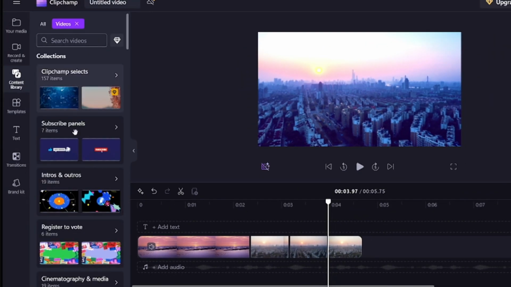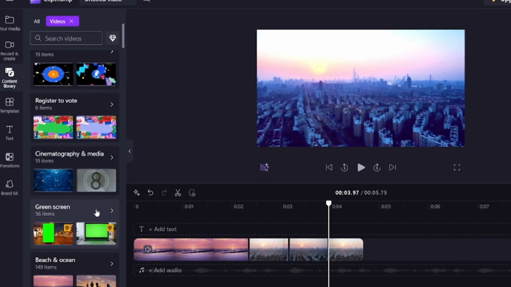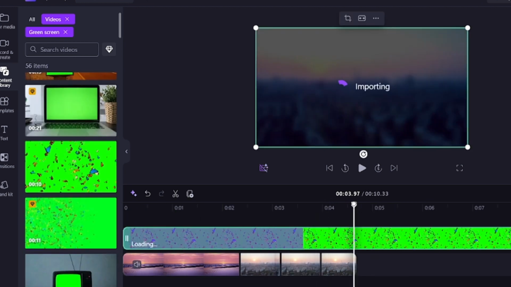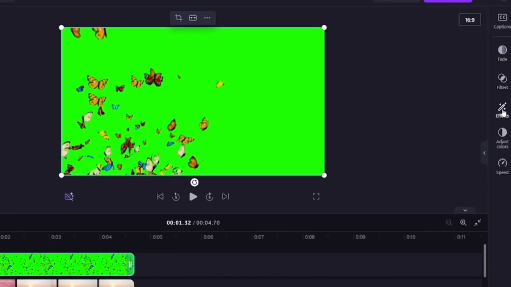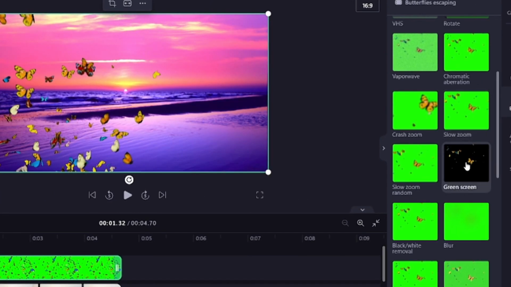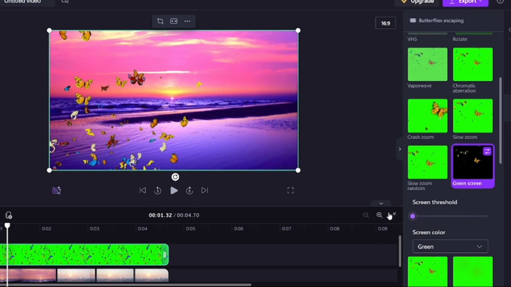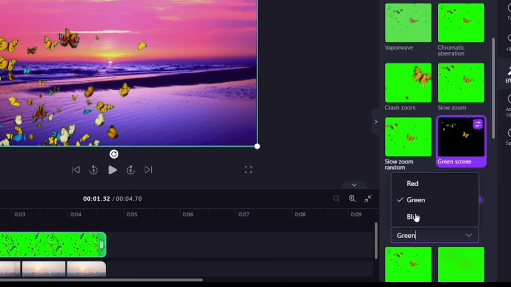Clipchamp has a chroma key option, so I'll add a video with green screen from the content library. I'll put this video over the videos I previously added. You have to go to the effects tab to find the chroma key option. Here it is. Screen threshold controls the intensity of the effect, and you can choose the color you want to remove.